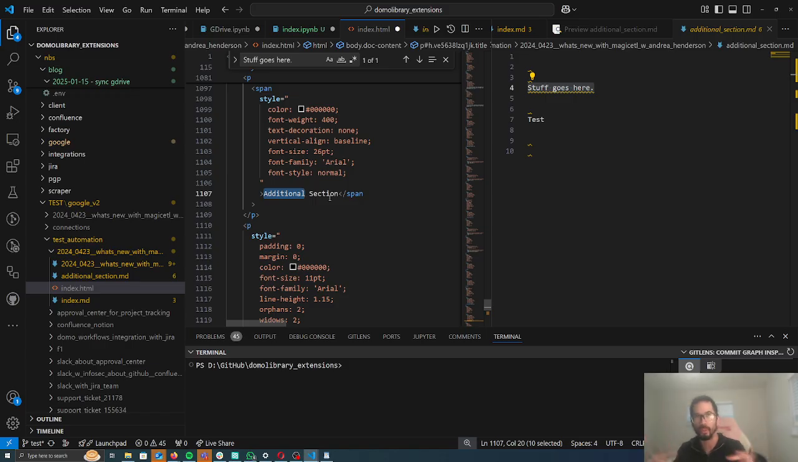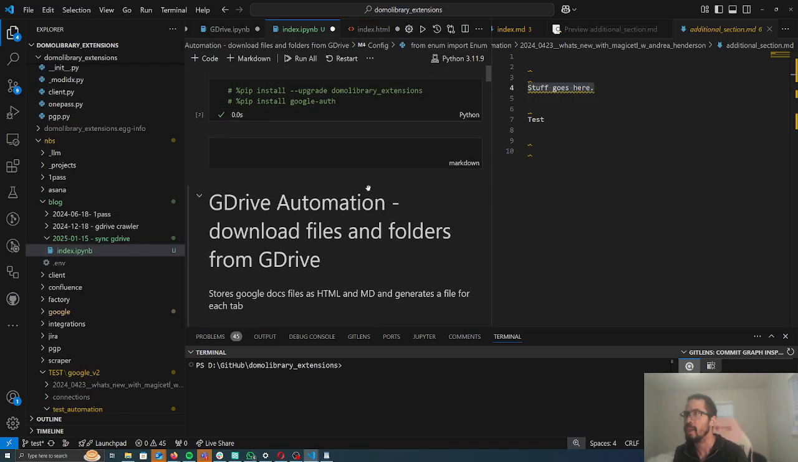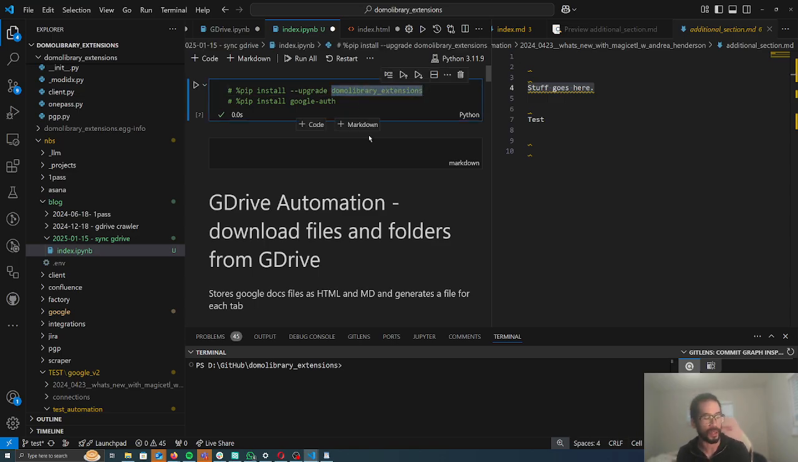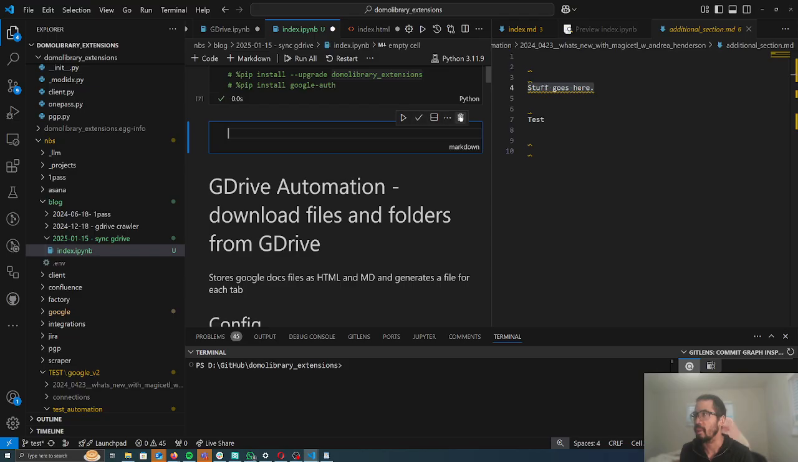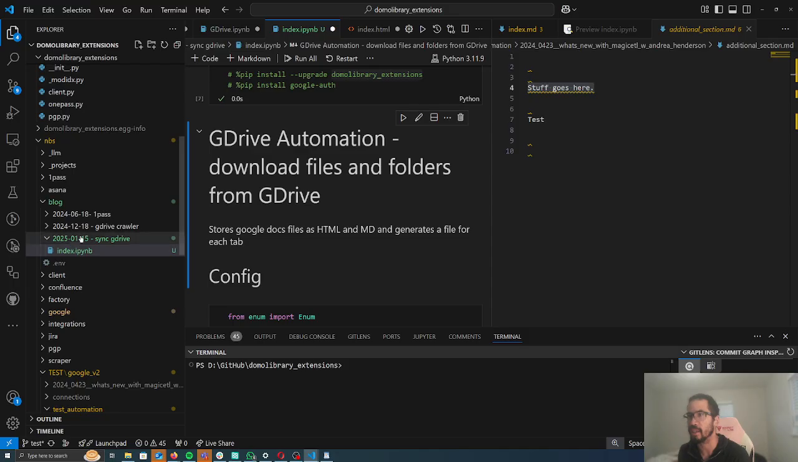Okay, so those are like two pieces. One piece is how do I get Google Docs into HTML locally on my computer, web scrape, if you will. Then, how can I take that HTML file and split it into multiple documents? All right, so that's the project. So I went ahead and built a library called Domo Library Extensions. This library has some of the tools that I've interfaced with and kind of written libraries around to fit my nefarious needs. And this sample project under blog 2025-115 sync G drive shows you how to implement this, like downloading all files and folders from G drive.